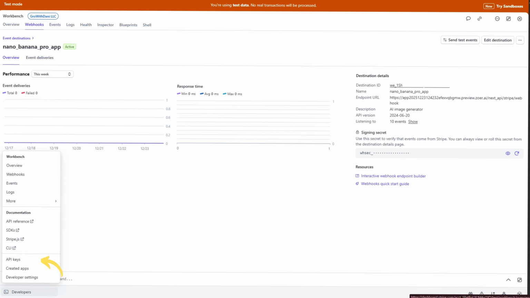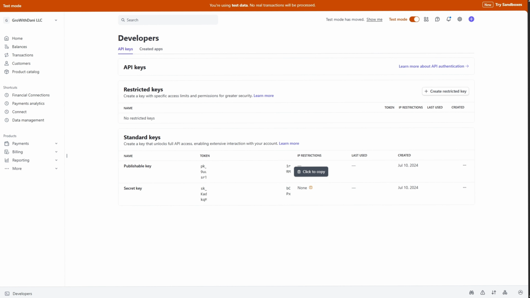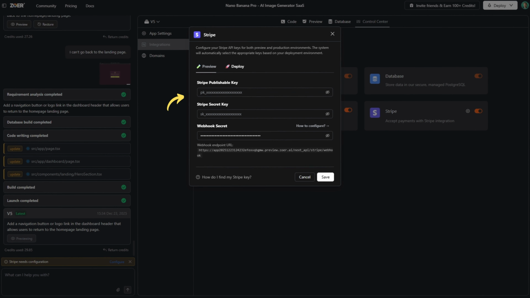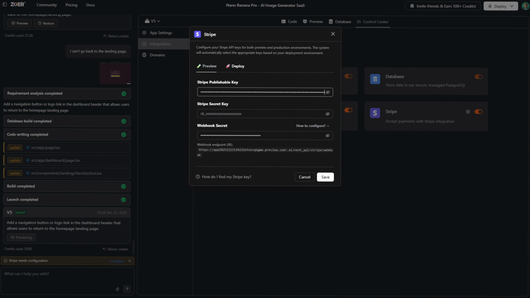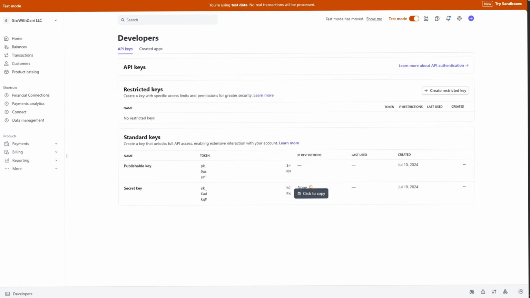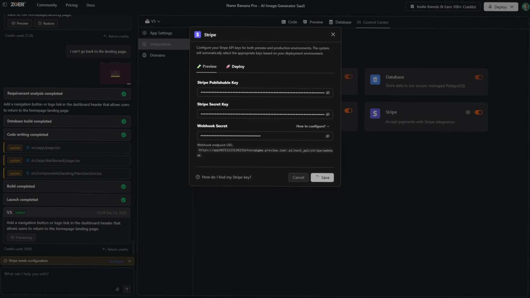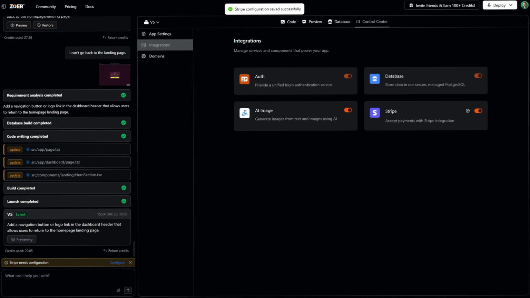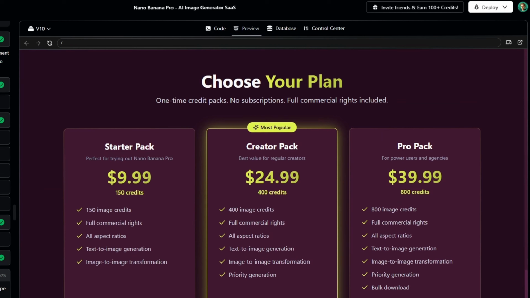Now, back in Stripe, go to API Keys. I am just going to click on the publishable key to copy it and paste it into Zoer. I'll do the exact same thing with the secret key, and then all that is left is to hit that save button. Do not stress if you need to rewind and watch this part a few times. Once you are doing it with your own app, you will see it is not nearly as intimidating as it looks.